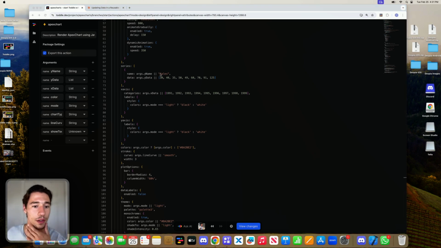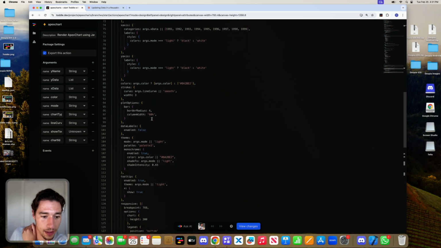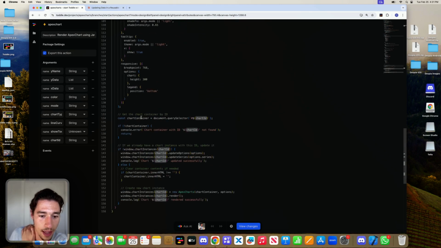There you go. Now let's see, we got Apex charts. We append this on the window, which is probably what we generally always need to do when we work in NoCode tools. We need to create a new arg for the ID, that'll be a string. Then we're appending that, loading this, and then updating stuff.